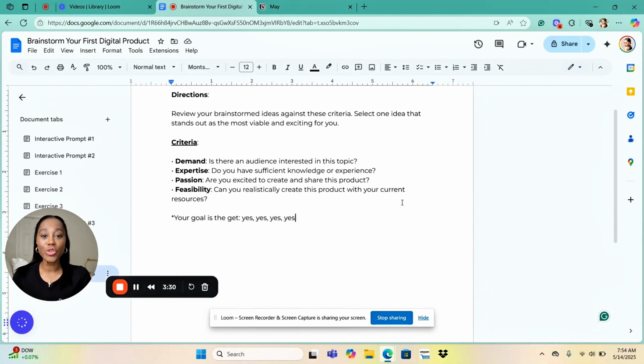Once you've done that, you are going to jump into our final interactive activity. What you're going to do is review and brainstorm the ideas against these criteria. And then you're going to select the one idea that stands out as the most viable and exciting for you. Go ahead and get started.